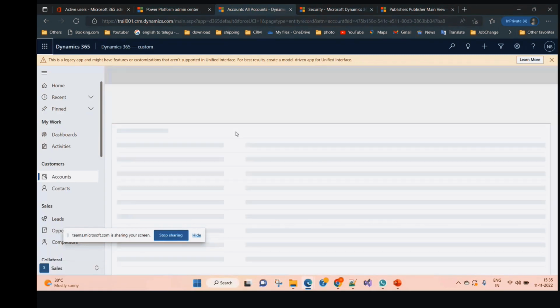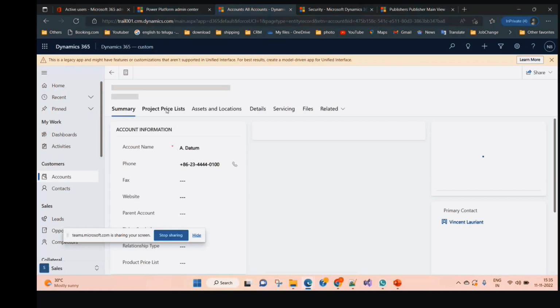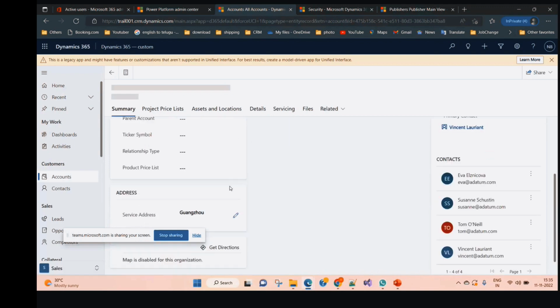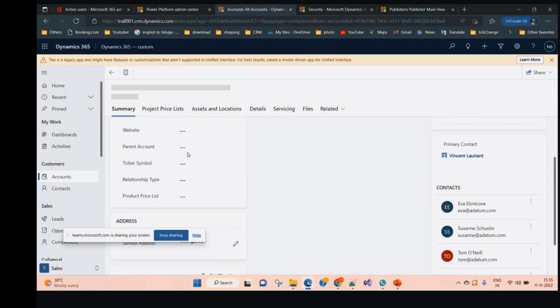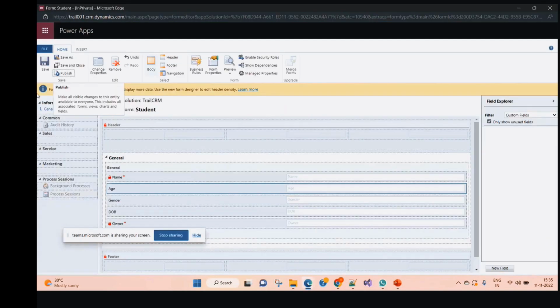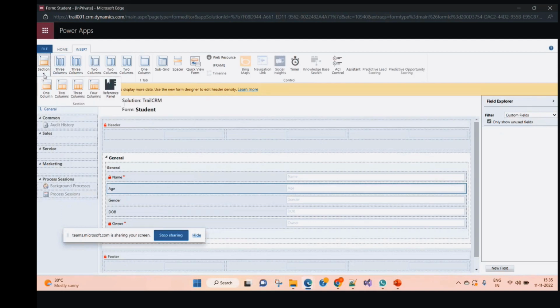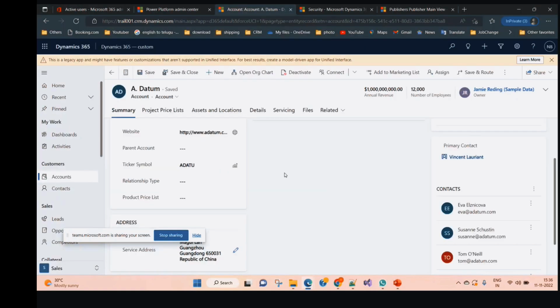You can see, for example, if you open the account record, you have different sections and different tabs like address. Like this, if you want, you can also modify it. For that, we just need to go to insert, and you can see here I have two column sections, three column sections. And if you want to insert subgrids also, for example when a teacher is handling different types of students, you can add the subgrid, all these things, and you can add the web resource for the JavaScript. I will show you that in the next class. Like this, you can modify the form as you require.